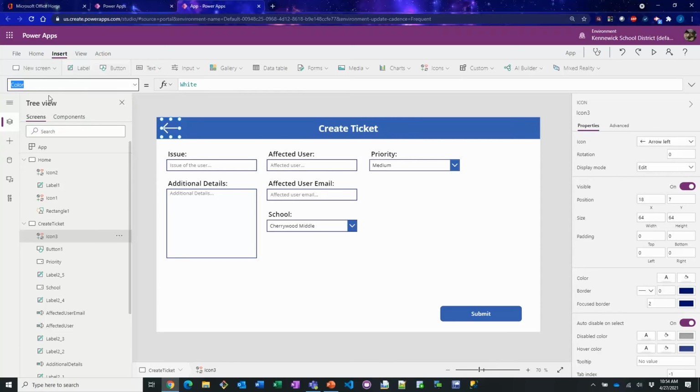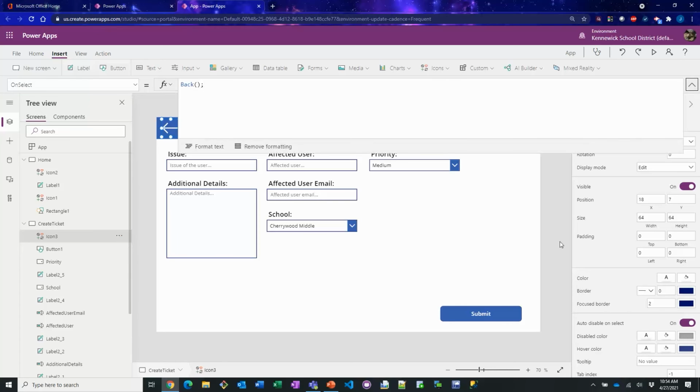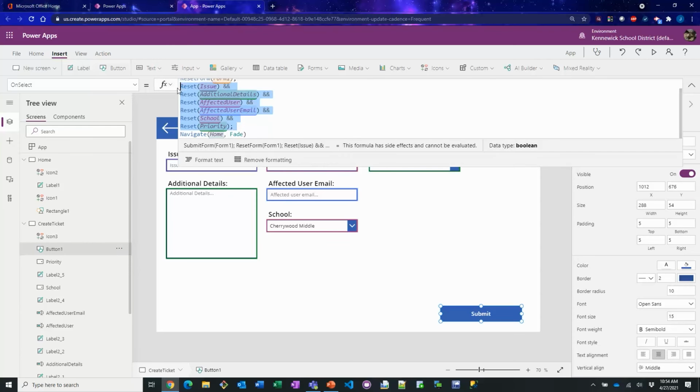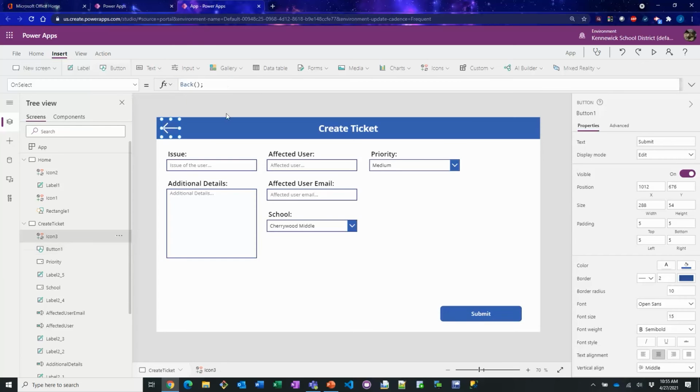So that'll do what we want it to do, but we want to change the onSelect functionality also a little bit here. We're going to put a semicolon at the end of that to delimit it, and then we're going to open it up. And what we're going to do is paste in all of the resets that we did in the previous one inside this one.